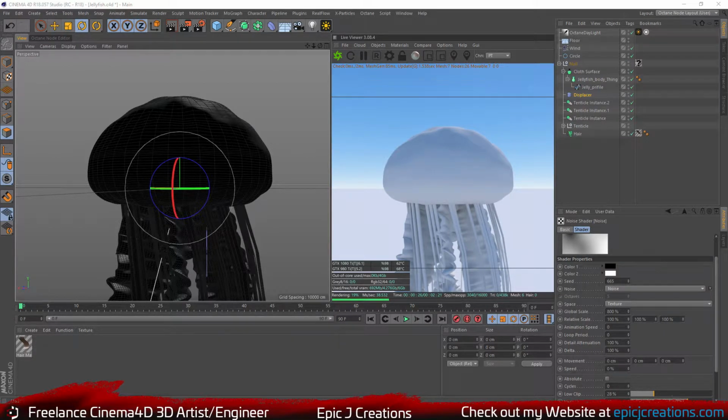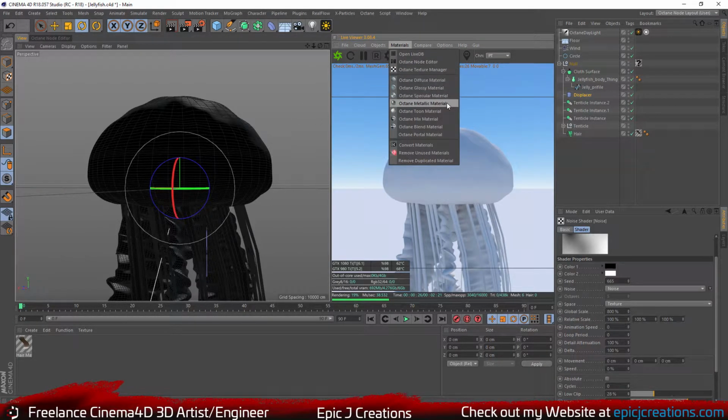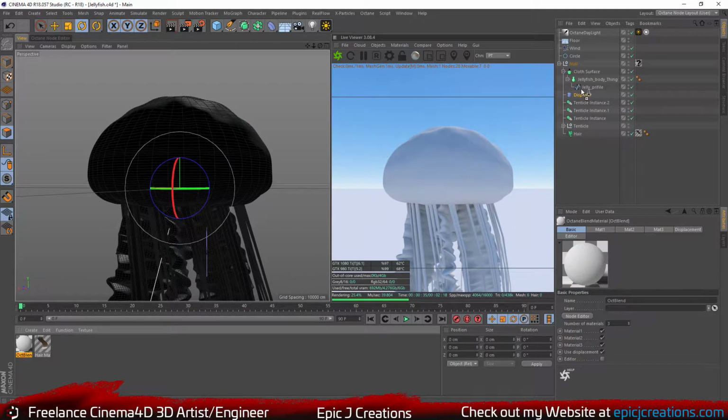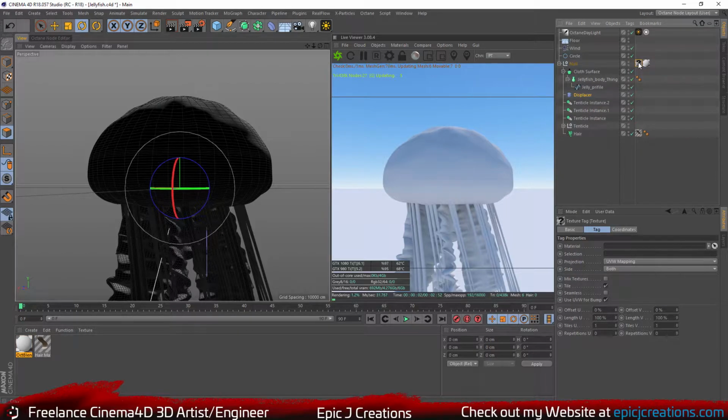That is interesting. But for a jellyfish, here's what we're going to do to simplify this. All we have to do is go to materials. We're going to make an Octane blend material. So make an Octane blend, take this material, and throw it on the null for everything up here.